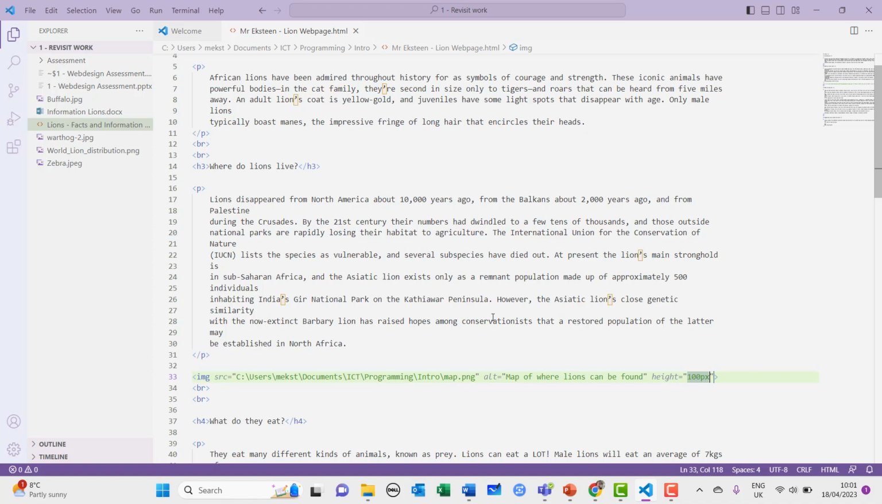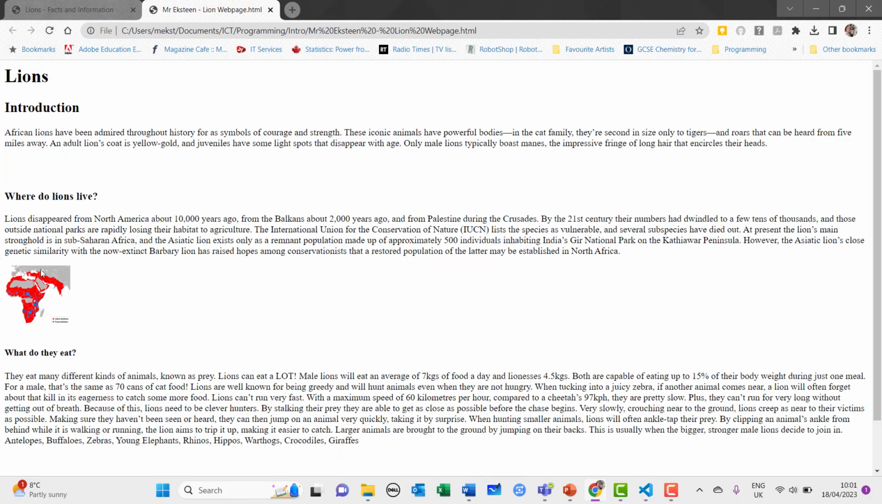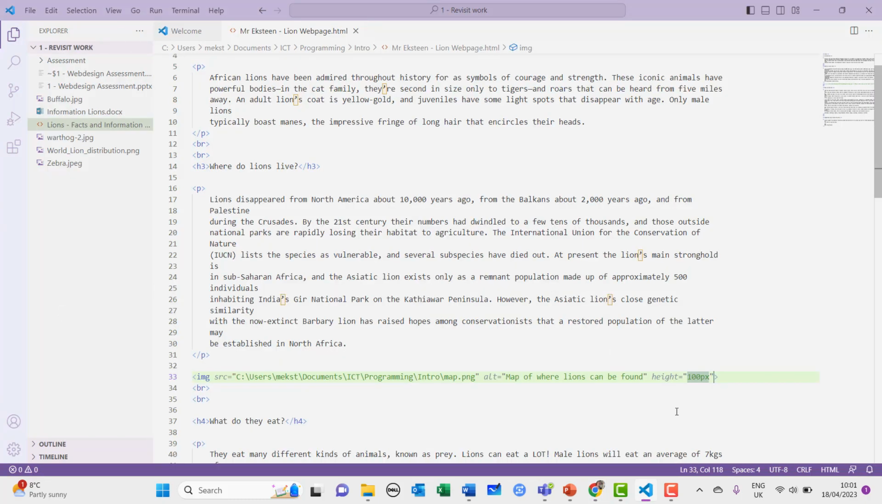Now that might be too small, so let's have a quick look. I'm not sure. Refresh, and it's way too small. So we can make that bigger. Let's say 500 perhaps. 500. Save that.